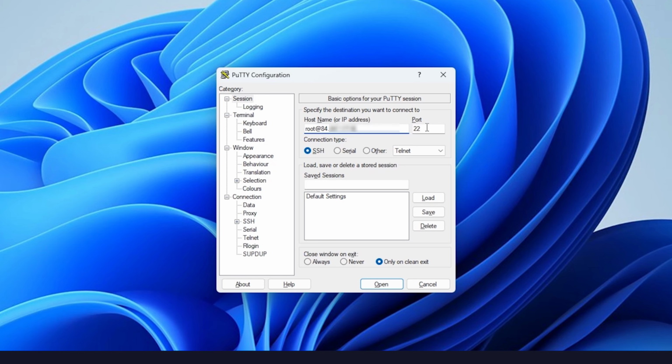Now, the SSH port on most VPS servers is by default 22, so you do not need to change anything for this port. Now, if you want to save the IP address of your VPS server, you can also just type a name here. For instance, in my case, I'll call this YouTube testing, and then you can click on save. What this would do is save the credentials, especially the IP address of your VPS server. And when you are done, just click on open.